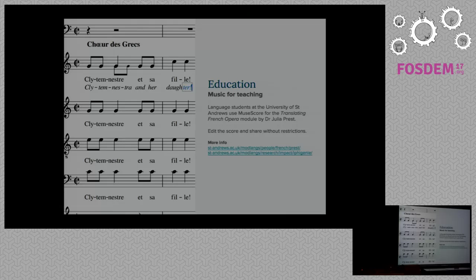One of the more interesting uses that's happening at the moment is that some students at the University of St Andrews are using MuseScore to produce translations of French operas. They're translating them into English. When you have the digital file in MuseScore, it allows you to write the lyric translation straight underneath the original language. Then the students can share their translations with each other. They don't have to worry about copyright issues from photocopying music, that kind of thing.